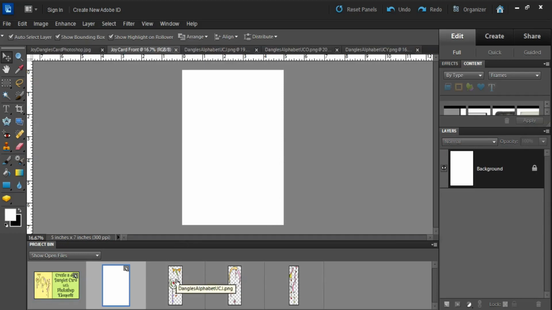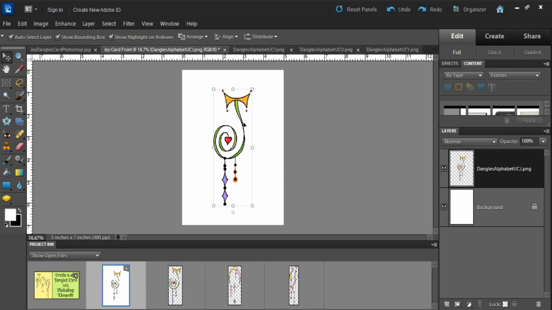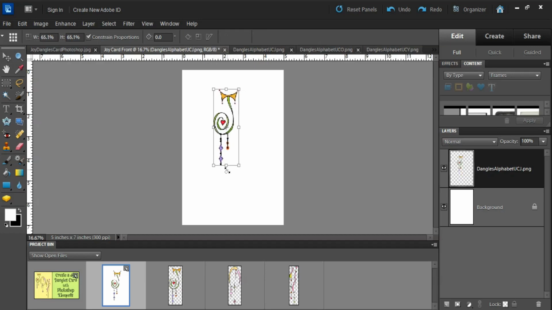And now we'll go to the J, and you can see I'm hovering over it. So you want to, with your left mouse, click, hold down, and then drag it onto your blank card front. So we have a J, but it looks too big. And you'll see this little box that it's in. There are little boxes in each corner, and what that will do is if you click and hold down and drag, it will either reduce or enlarge. And we actually want it to reduce because it was too big.